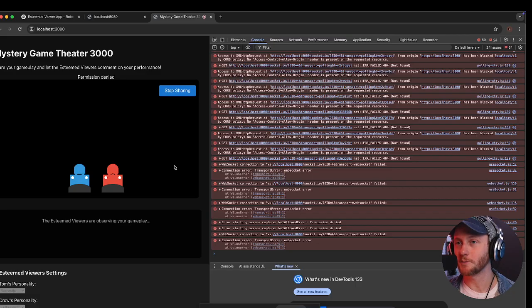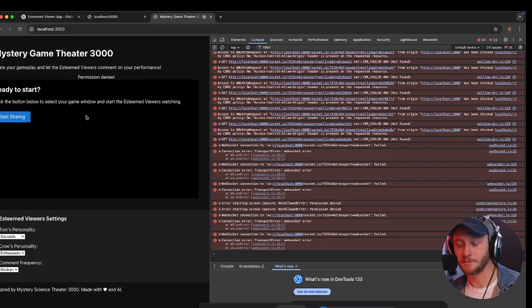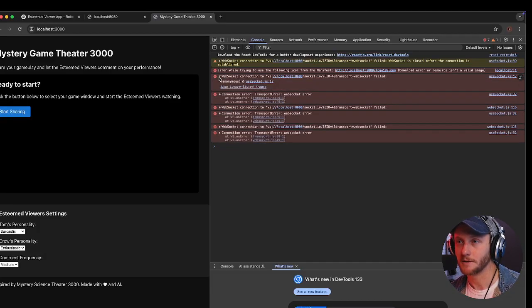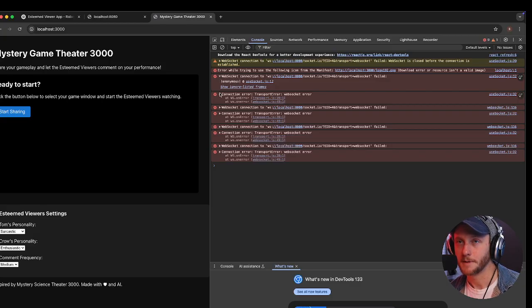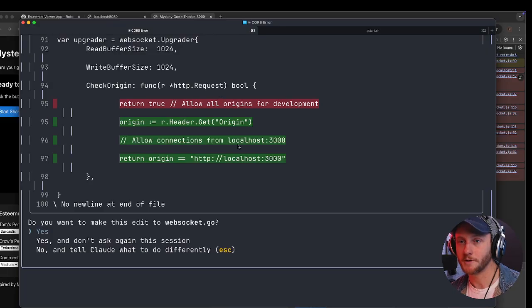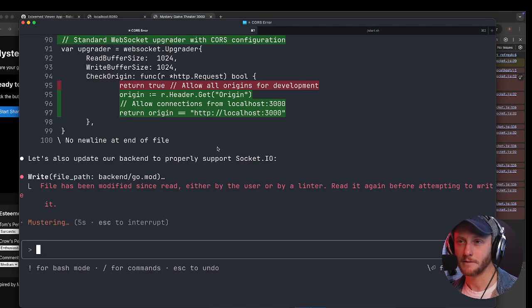That's interesting. Oh, it was just kept prompting me for the screen share. It was still active in the state. Wow. Okay. Stop share. Reload. Still a WebSocket issue. Do we have some output? Nope, nothing from our server. Oh, it's still saying I still have some updates to make. Let's do it. On the back end.